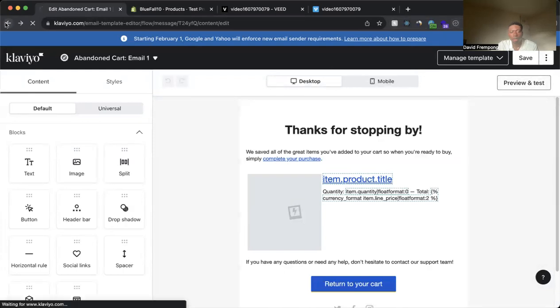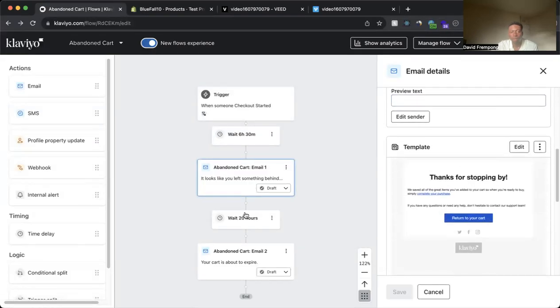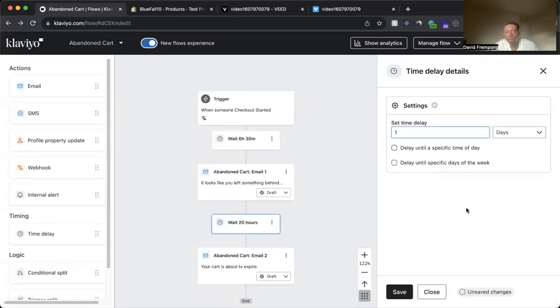Good. All right, let's go back. This is left behind, good. We set our template and then wait 20 hours. So what's going to happen is they start the checkout, now they have this email, and now it says wait 20 hours. In this case, because we send it in the evening time, I kind of want to send it around the same time. So I'm just going to say something like this: 1 day.